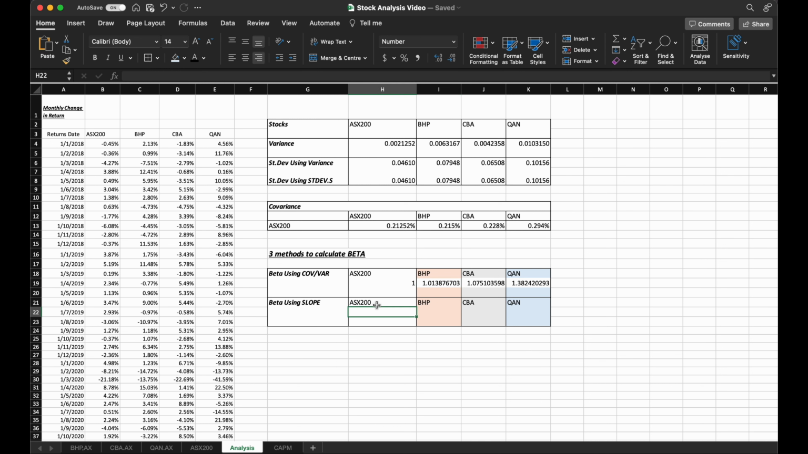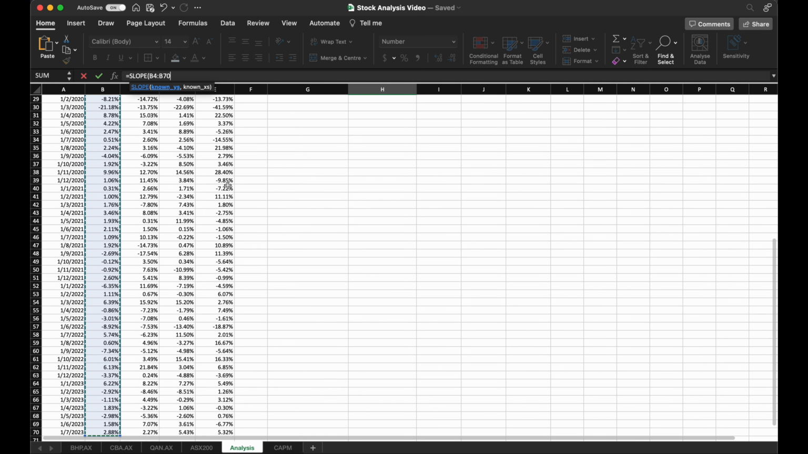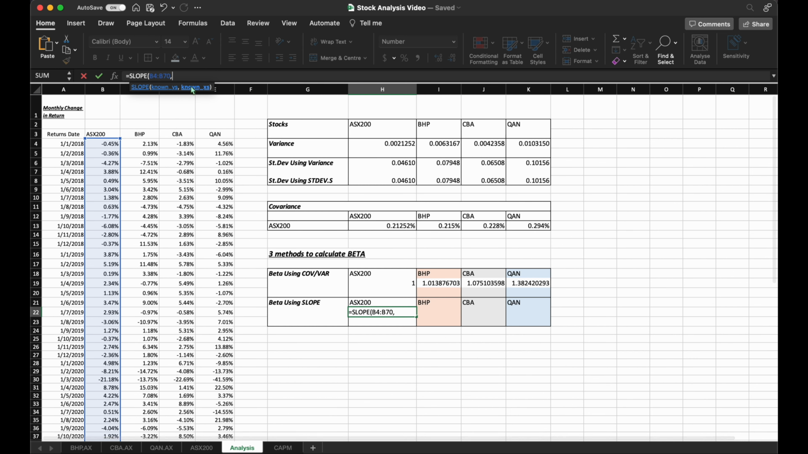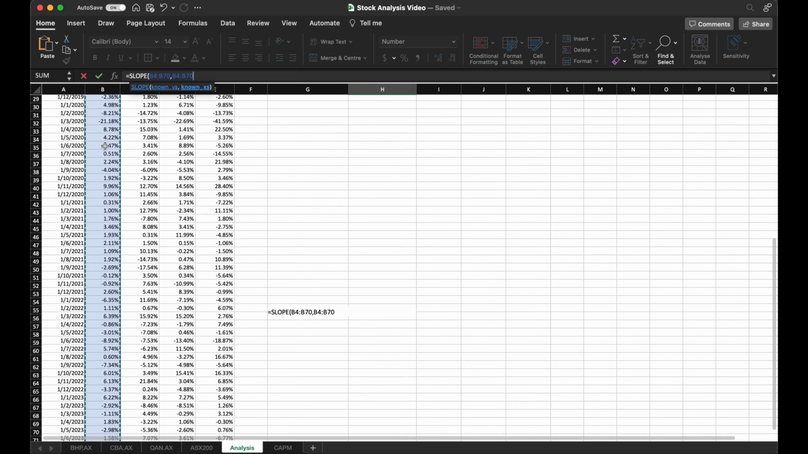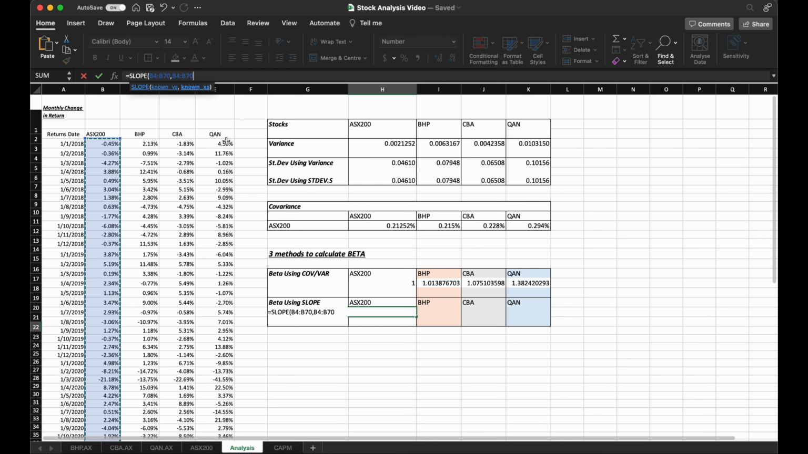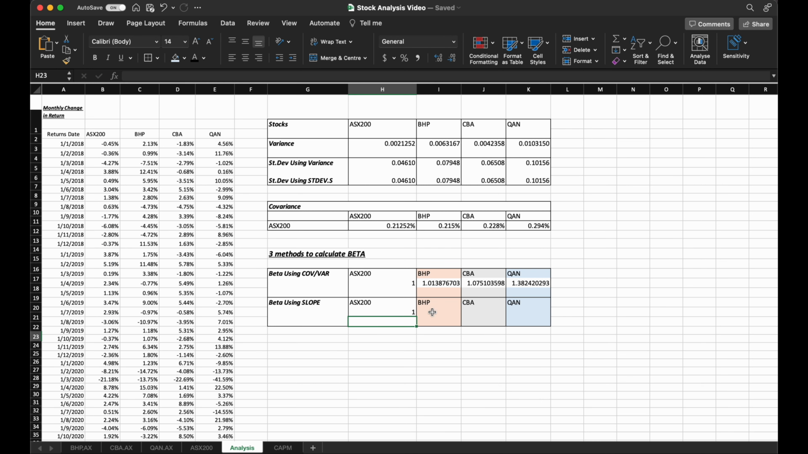For the second method of calculating beta, we'll be using the SLOPE Excel function, and all we need to do is input the Y values as the stock and the X values as the market proxy. So here I'll just be locking in the market proxy cell in the X range and dragging it across. And as you can see, they are exactly the same as the previous beta calculated.